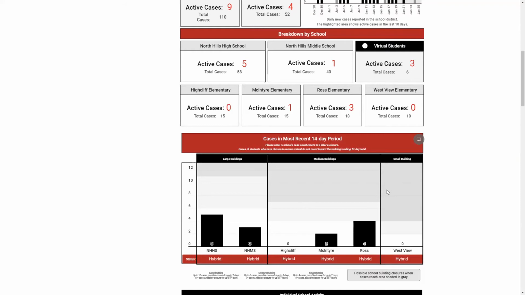So our middle school and our high school are our 2 large buildings. Highcliffe, McIntyre, and Ross are medium-sized buildings. And then Westview is our small school. And this is all defined by the state. So the state says at a small school, when there's 2 to 4 cases, you have to consider closing the school to clean and contact trace. For a medium-sized school, it's 4 to 6 cases. For a large school, it is 6 to 10 cases.